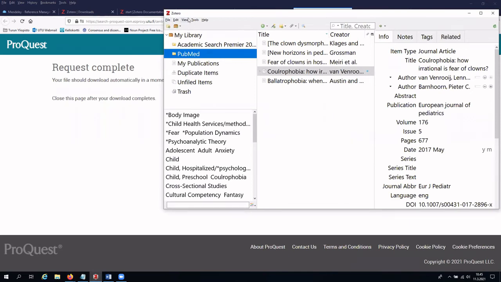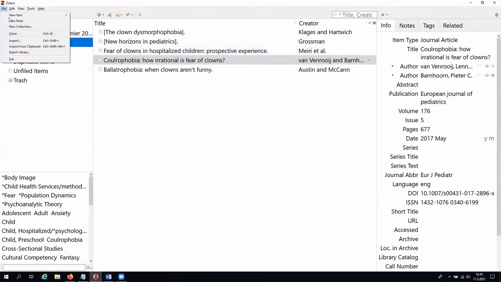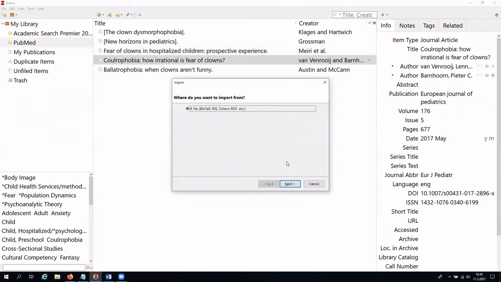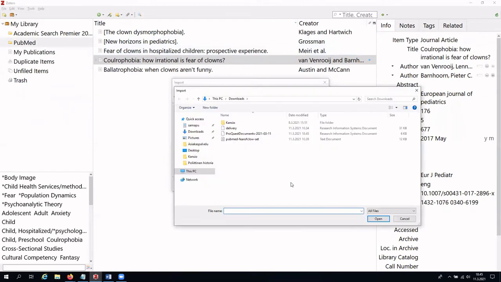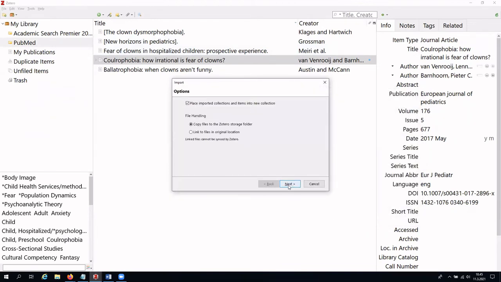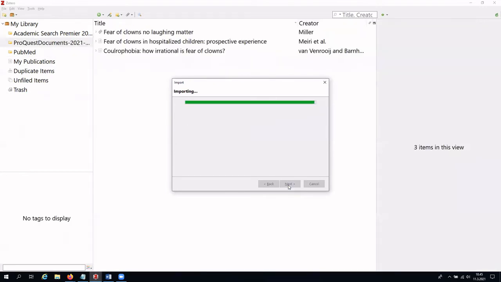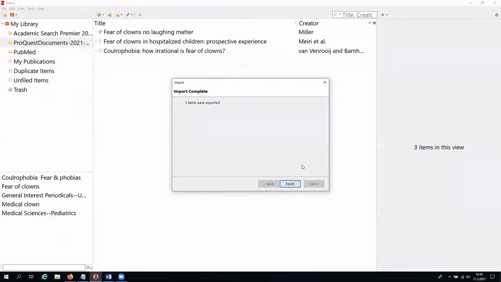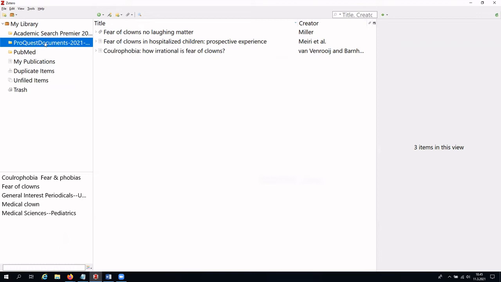In Zotero, you open Zotero, you choose file, import, you change nothing, and here it says ProQuest this time. You open it, you change nothing, and here it is, 3 articles. Excellent. And it already says ProQuest here, but I'll just make a quick change. No, actually, it's quite fine this way. I'll just take the word documents out.